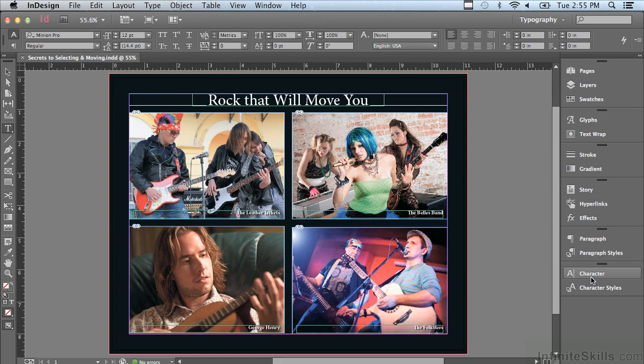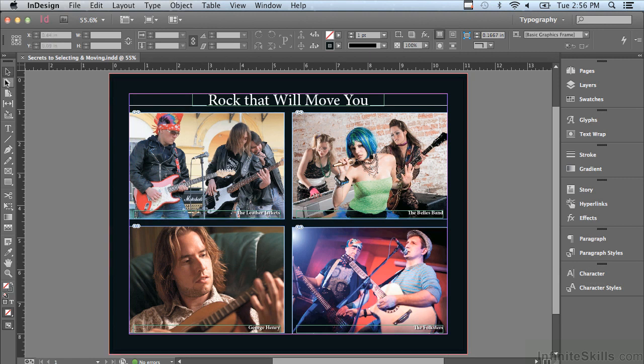How do you select an individual object? Well, you could just hit your V key to go to your selection tool, which is the black arrow at the top of the Tools panel. And now if I just click on an object, I'm selecting it.